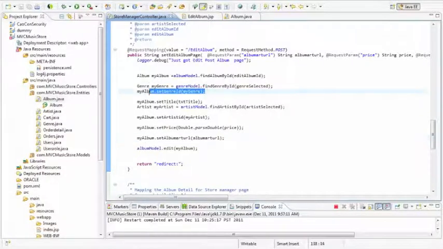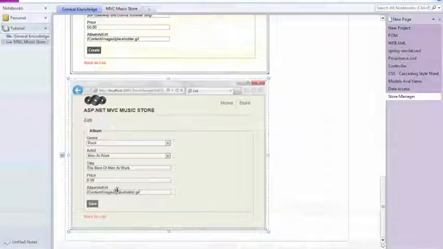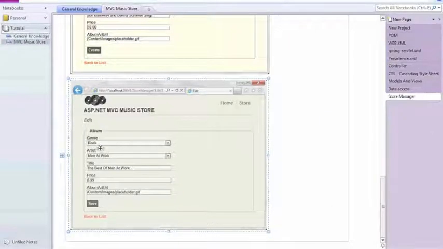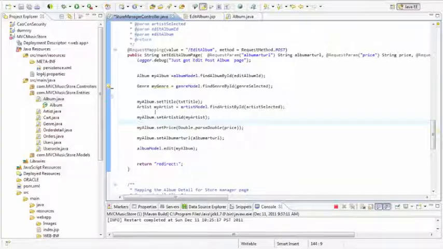I think I should put it here. Oh no, let's see, genre, artist, title. What do I have? Set. What is that? You set artist. Okay. Genre first and artist. Where am I? Genre.